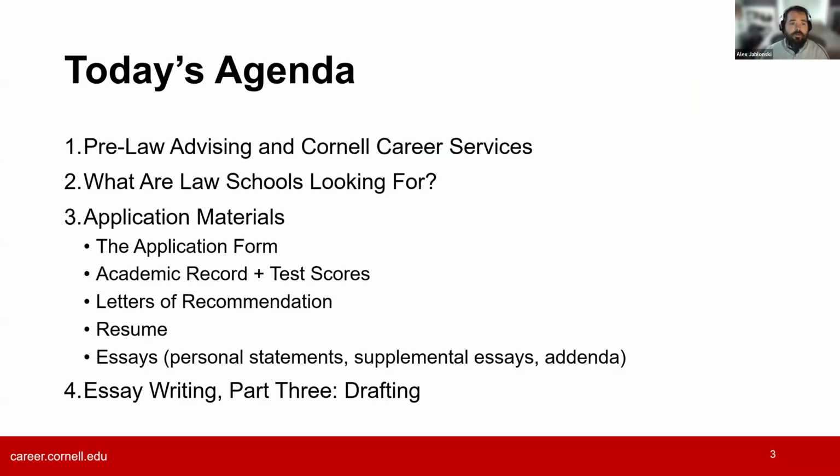Today's agenda, we are going to start with an overview, as we've done each session, of the pre-law advising services that you have available to you through Cornell. And then we're going to dive into the topic. So we're going to look at what our goals are for our materials, what it is that law schools are looking for, and so what targets we should be hitting. And then we'll go in turn through each of the major material categories: the form, your academic record, your test scores, letters of recommendation, resume, and we'll end with essays, which will let us transition into the conversation about drafting.